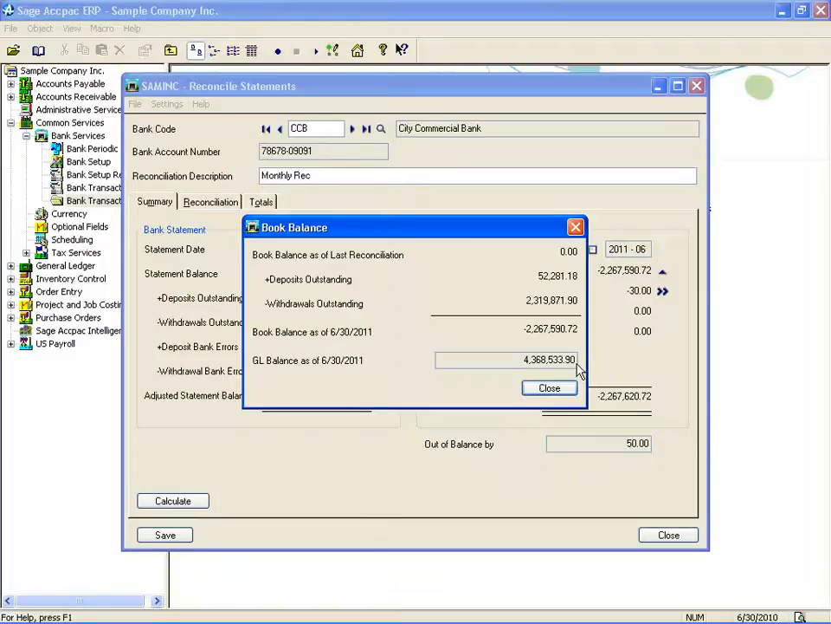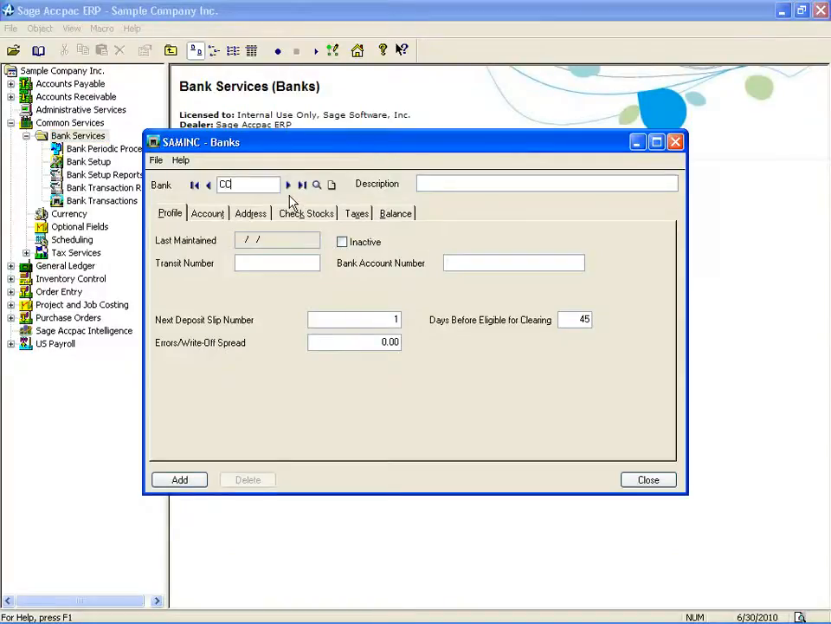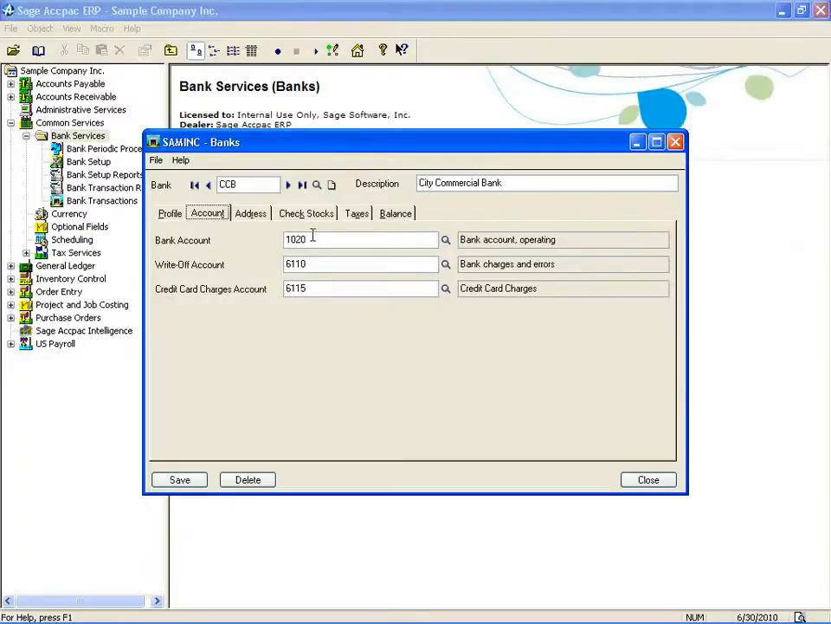A couple of things to note about this though is that the GL bank balance that's being reported here relates to the GL account that's defined on that bank code. So if I flip over to the setup of the bank account, and I look at my CCB bank, the GL account that's defined here will be the GL account bank balance that's being shown on the Reconcile Statements window on the Summary tab.